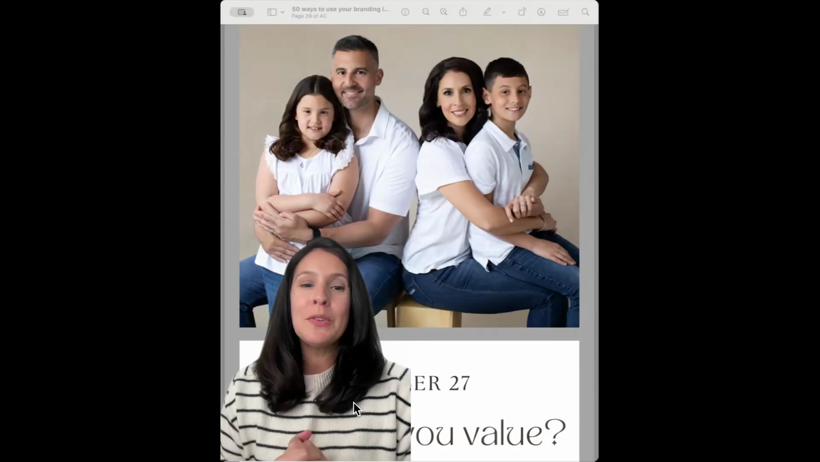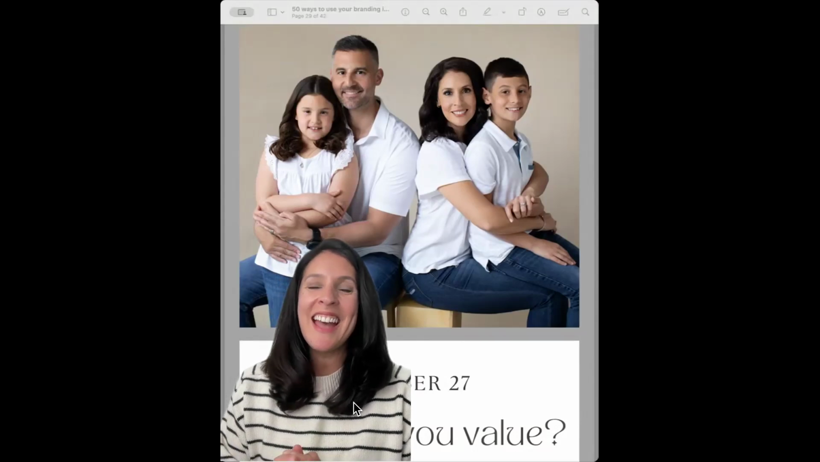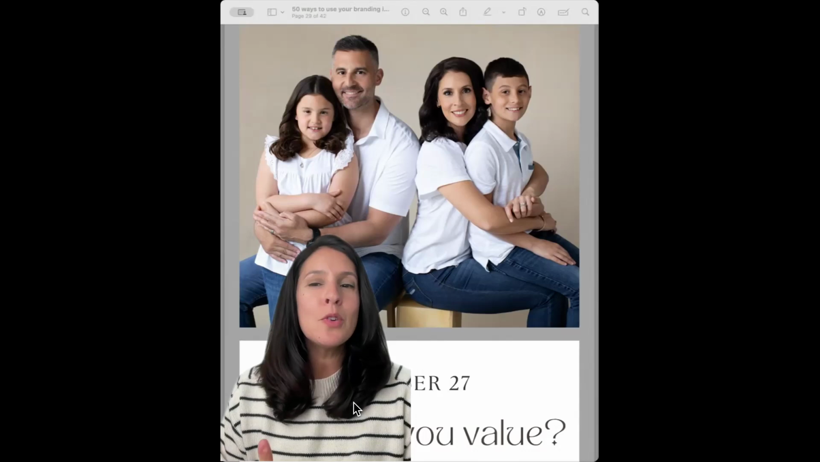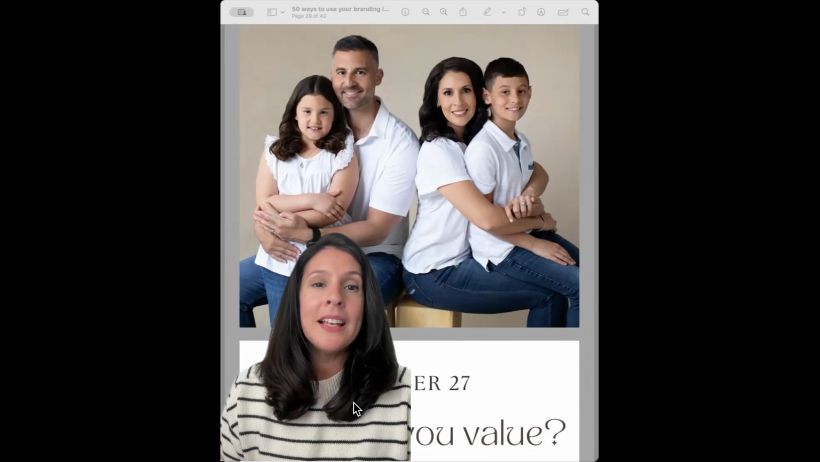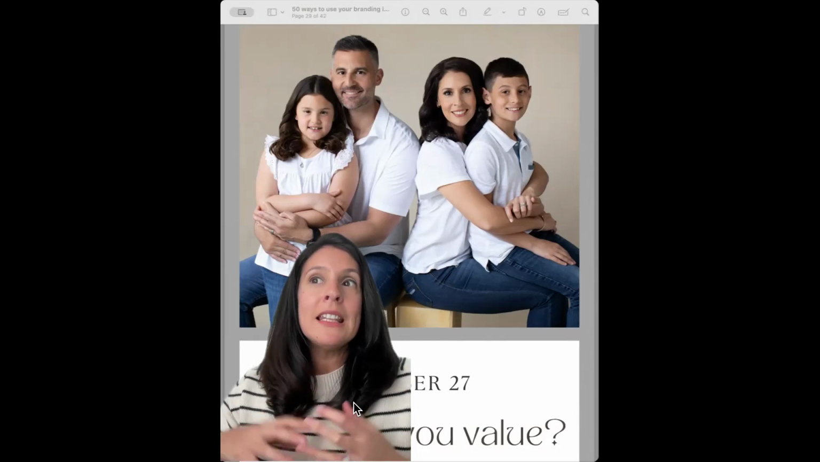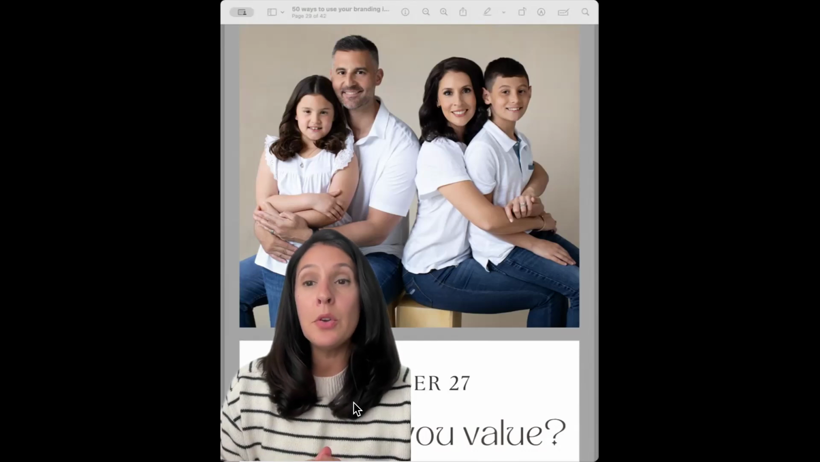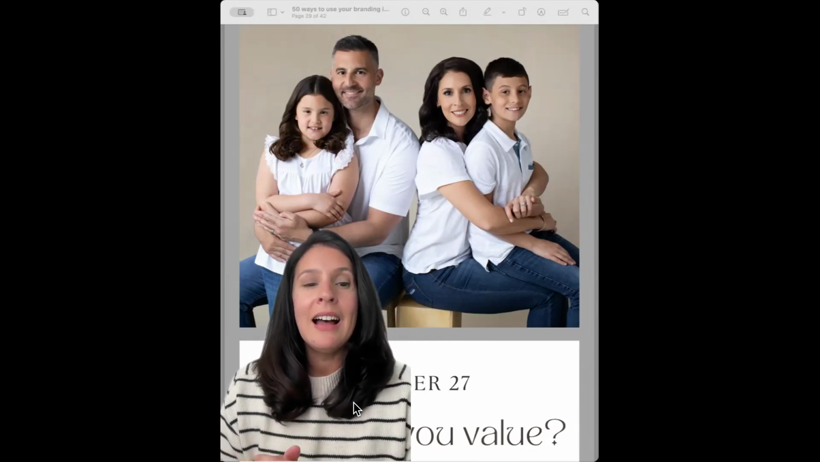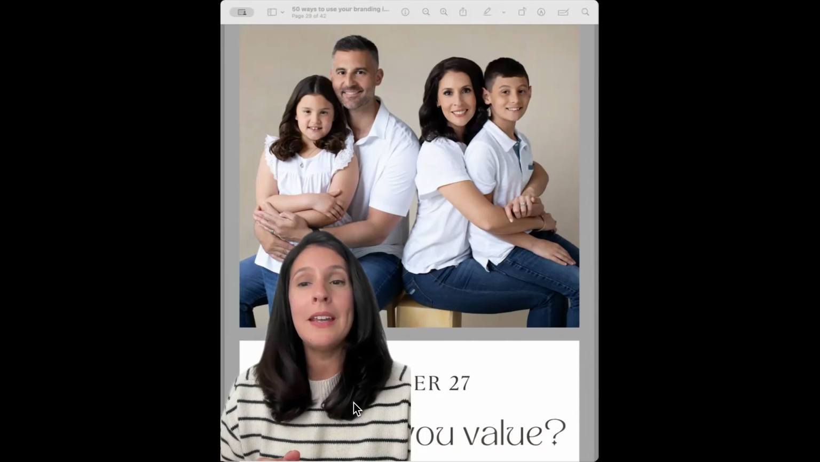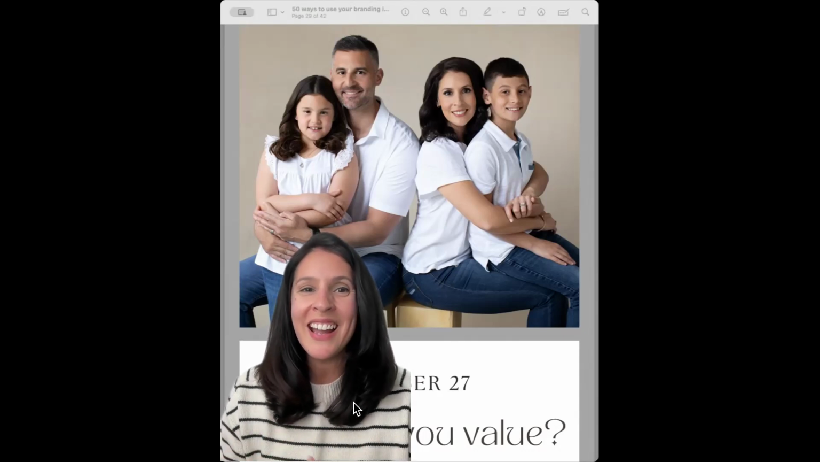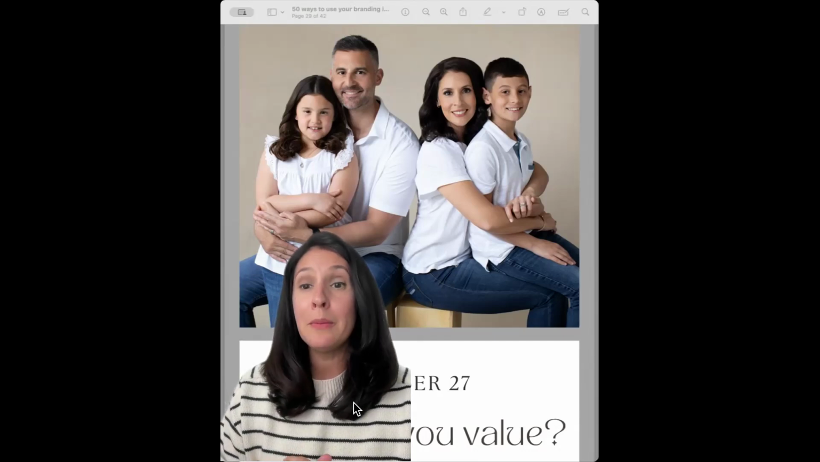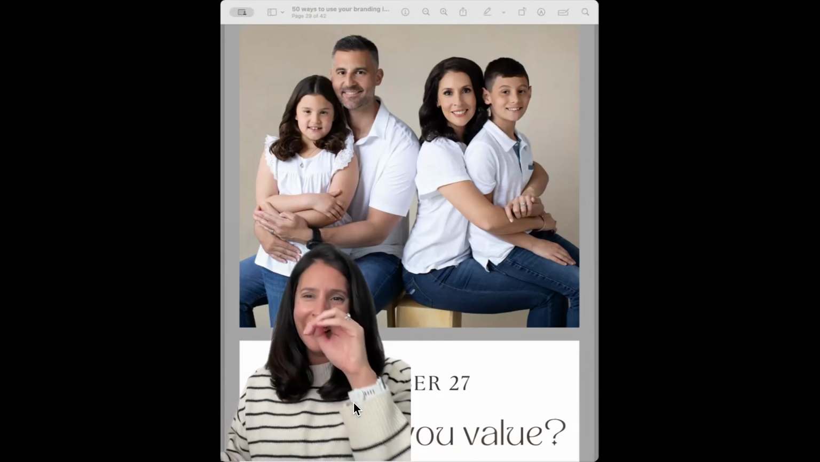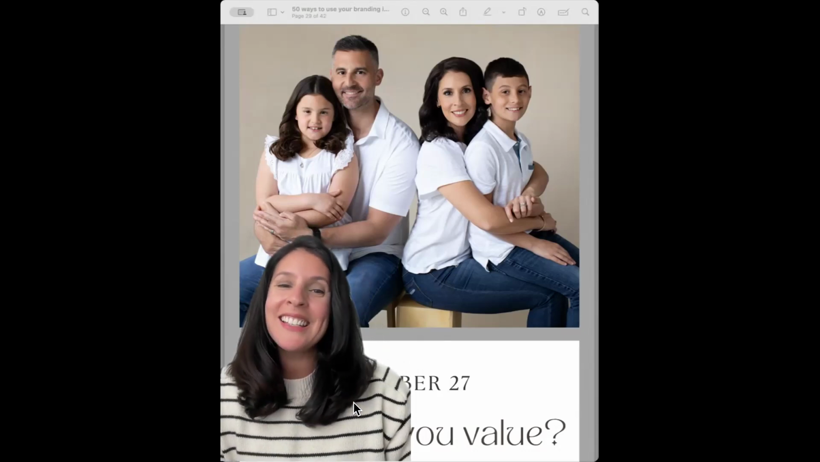Number 27, what do you value? So this could again be perhaps something a little more personal. It doesn't have to be with the business. It could be, but if it's in the business, then it's how much you value your relationships with your clients, something related to that. Or it could be your family, your bestie, right? So you are welcome during a branding session with me to incorporate other people, even your pets. You could bring your pet. And I've had that. It's a lot of fun.